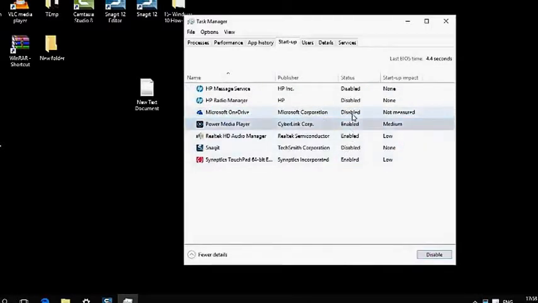So now, as you can see, our Microsoft OneDrive is disabled. So next time when you start Windows or when you start your computer, it should not be working.